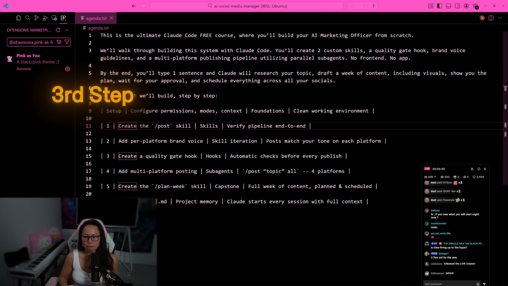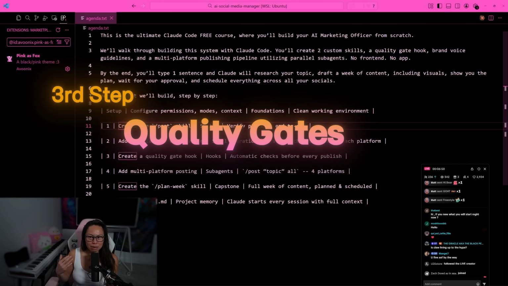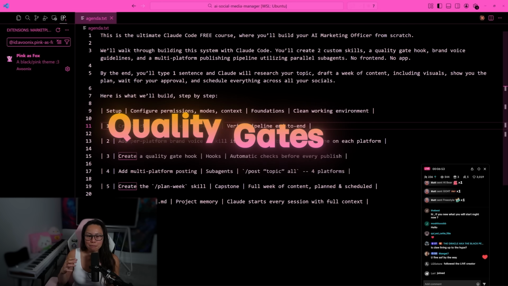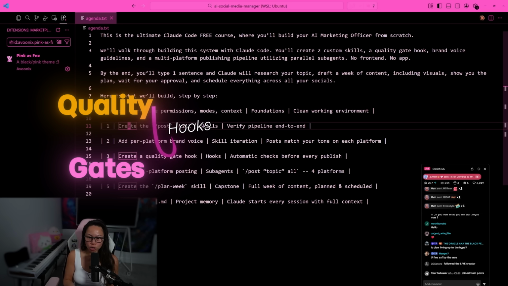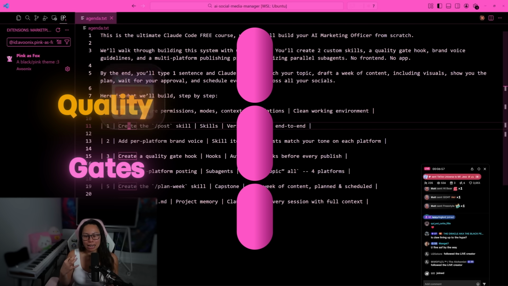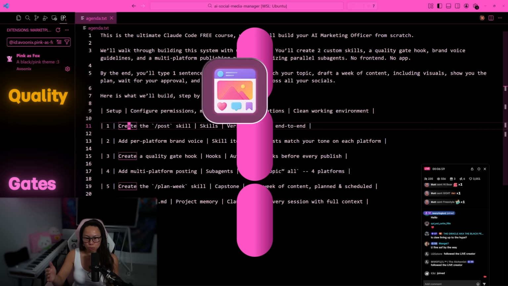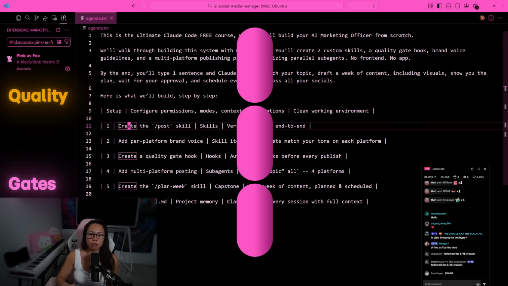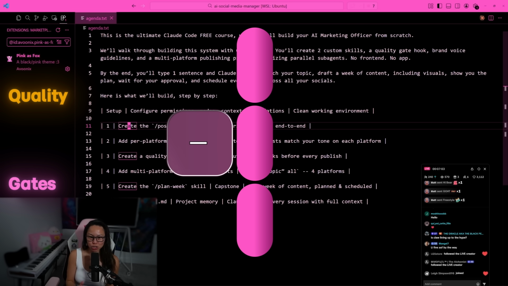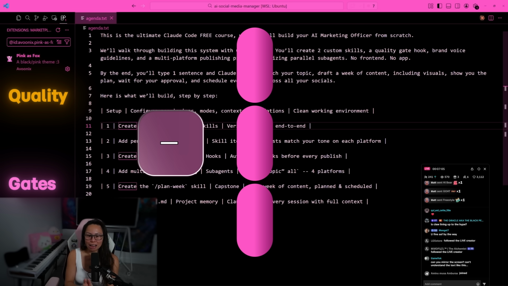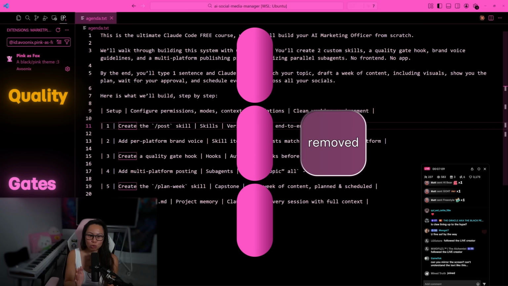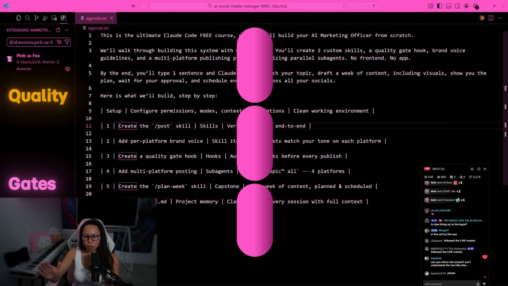And then the third step, I call it quality gates. That might sound like a weird word, but it's essentially using a feature called hooks so that we can automatically check the quality of each post before going out. So a simple example is, if you don't want M dashes in your content, we can have Claude Code automatically check every single post for M dashes, remove them or replace them before they get published.